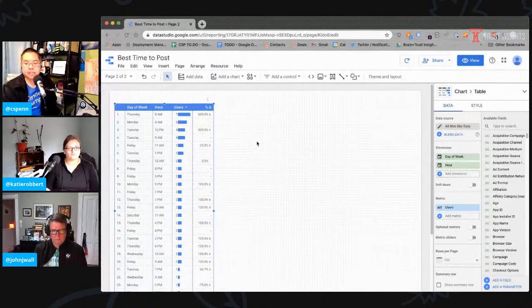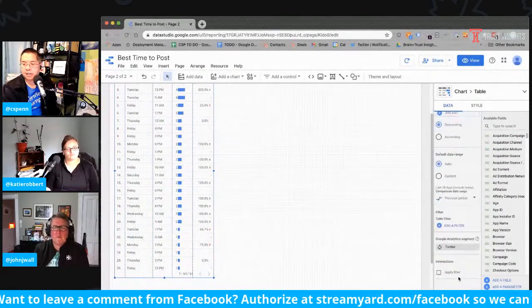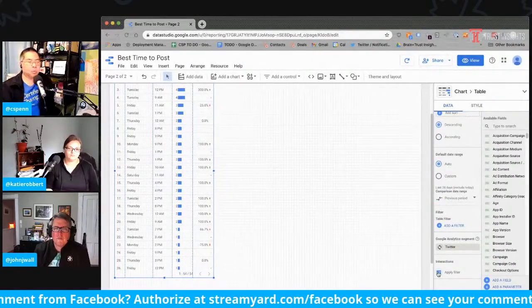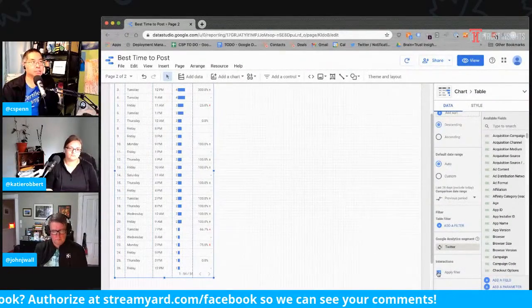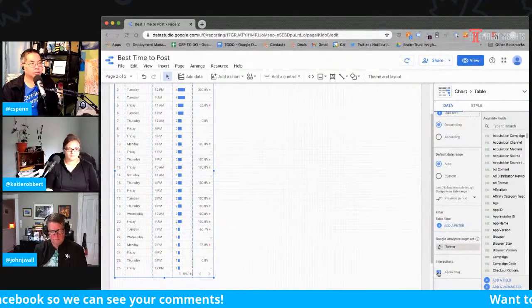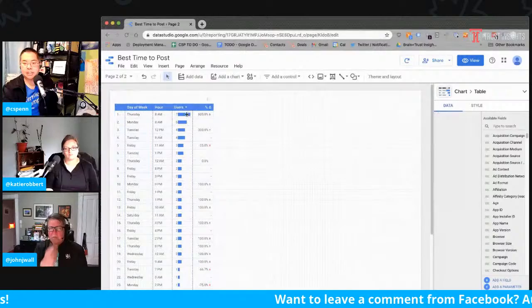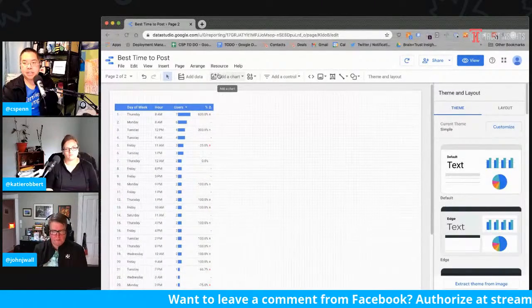Here's where Data Studio has some real power to it that is missing from other analysis tools. I'm going to take this, I'm going to turn on interaction filter. What an interaction filter does is it allows you to change a report based on something that's already in the report, to change subsequent types of data. So let's do this. Let's take our table here.